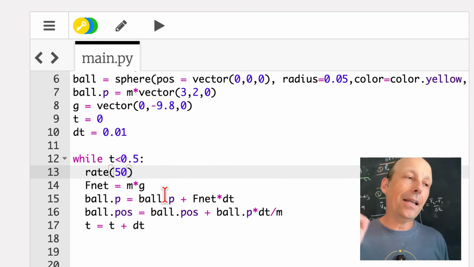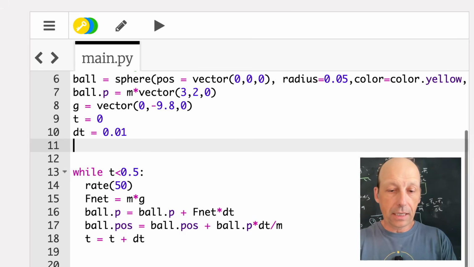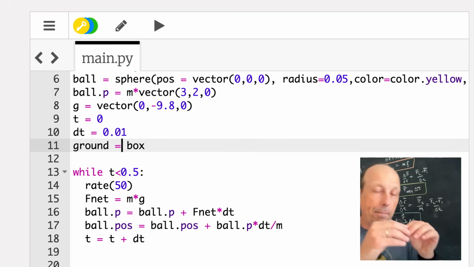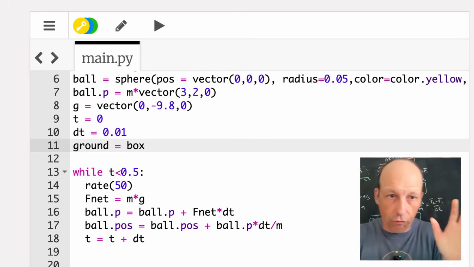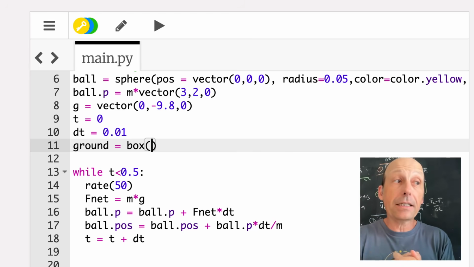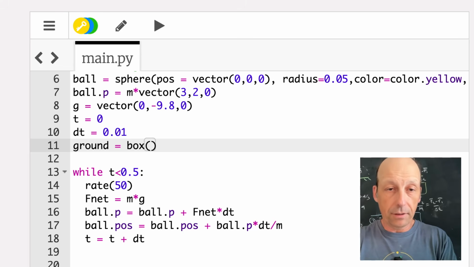I'm going to add another object in my calculation. I'm going to add an object called a box. So down here, let's say ground equals an object of type box. So a box is a 3D box. I'm going to make a box to represent my ground. Okay, so I need to give a position. So the position of the box is the center of the box.